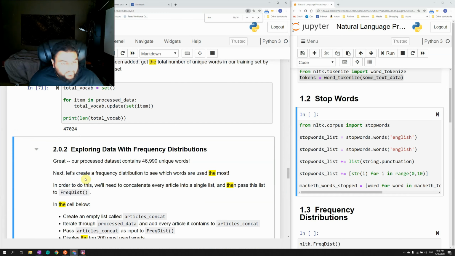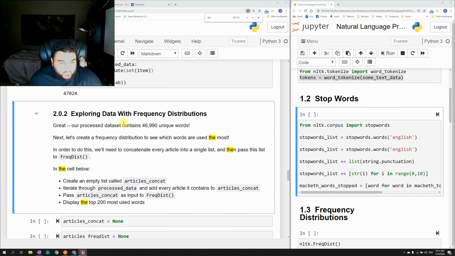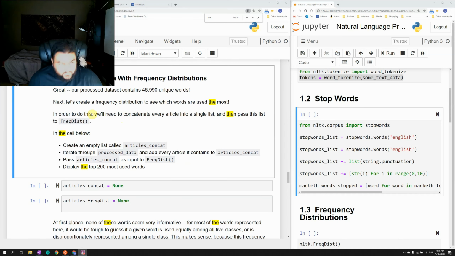47,024. God damn, we're still like 34, 35 words above. Why? What are we doing wrong? Hang on. Okay. I don't know why it didn't take out those 35, but I'm just going to keep going because I don't know. You know what? Maybe they updated the data set since they wrote the lab. I have no idea. Shut up. Be quiet.